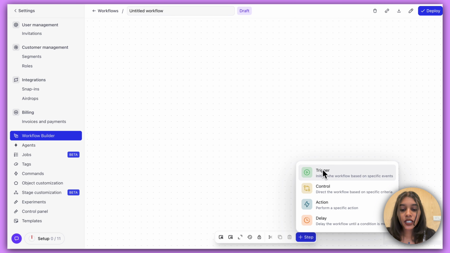So we have trigger, that is the event that kicks off the workflow. For example, ticket created can be a trigger. We also have control, that is conditional blocks that let you branch logic. We have action, that is a task that updates records, notifies users or runs AI models, and then delays, which add a wait time before the next action is executed. So let's try creating a workflow.